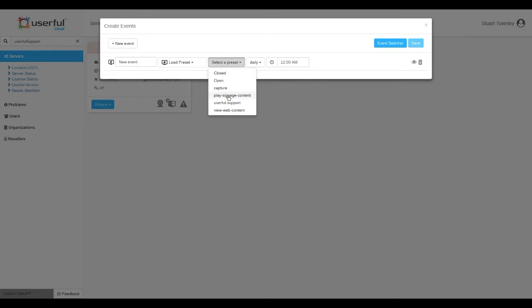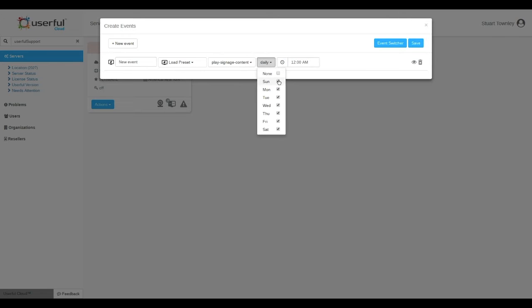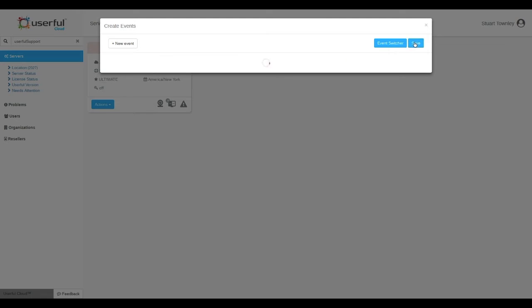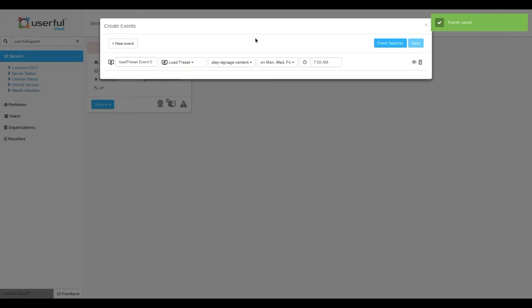In this case, we'll just call it play signage content, and we'll set this to load every Monday, Wednesday, Friday. So deselect all the other checkboxes, and then click on the time dialog. In this case, we'll just have this start at 7 a.m. So click save, and then the event will now be saved. This content will load every single morning at 7 a.m.